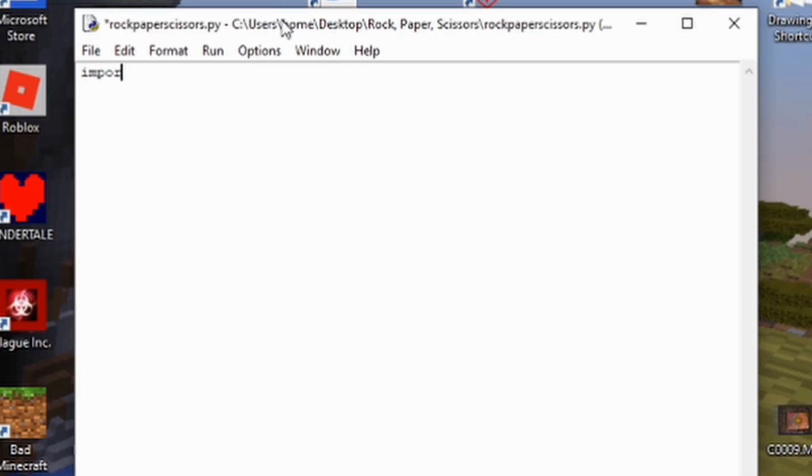So first I'm going to import tkinter to make the buttons as tk. I'm going to import random as r, so we can randomly choose something. So let's make the main window root, tk.Tk, and let's make the list of things it can choose from.